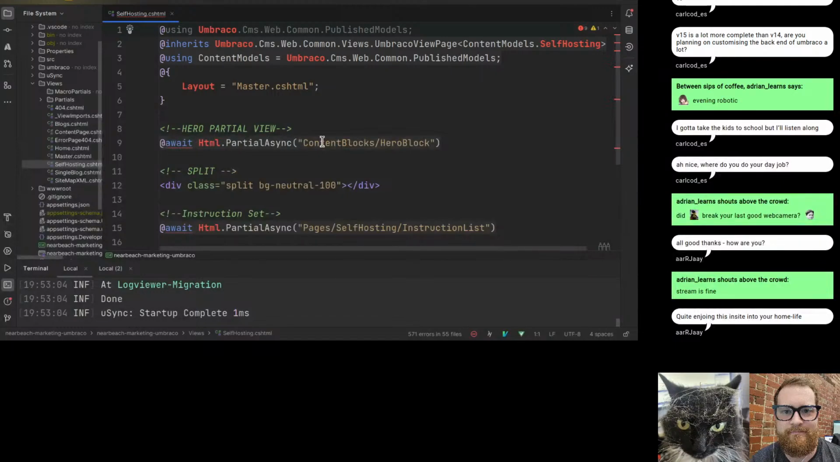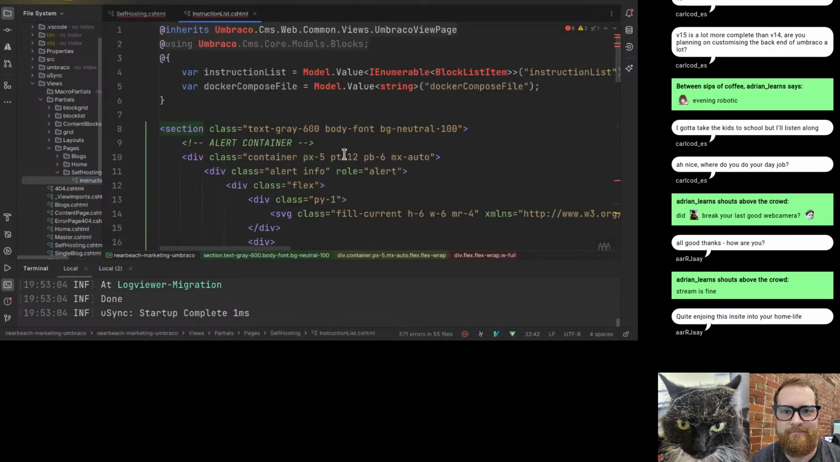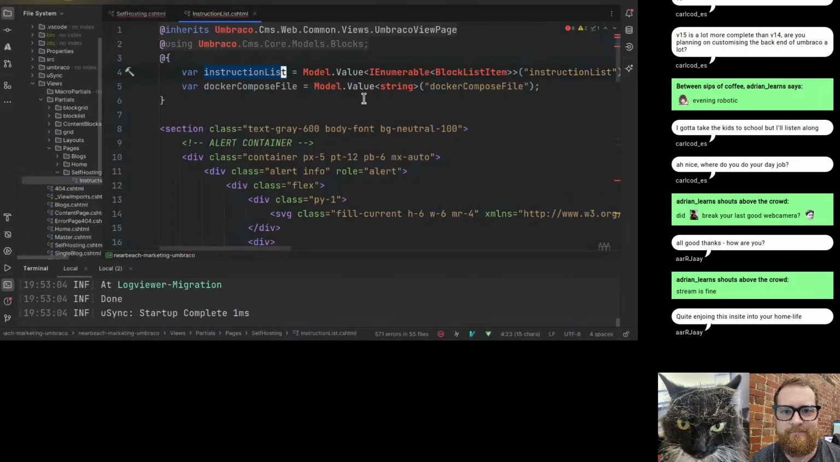So what actually happens is it opens up the hero. So yep, that's there. Then we've got the instruction list. All right, cool. So that's what we're rendering out. Now that's under partials. That's under, sorry, pages. I get partials, pages, self-hosting, and then instruction list. So if we go into an instruction list, we've got instruction list and the Docker Compose file. So if we were to have a look at that, the instruction list is on the left, the Docker Compose file is on the right. So that's just getting data from there.